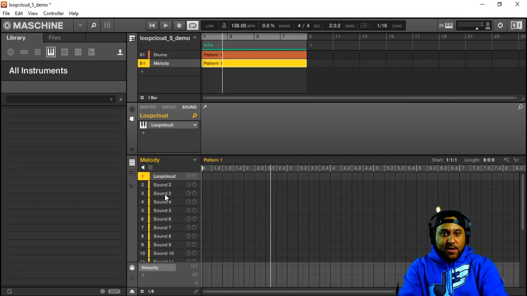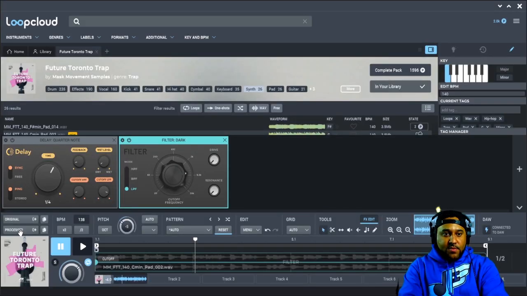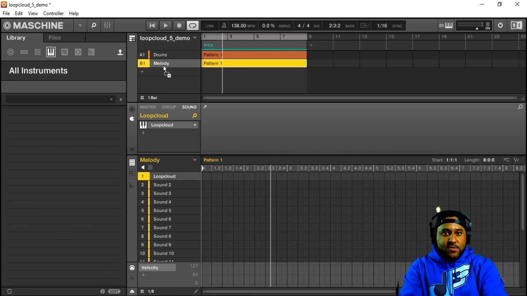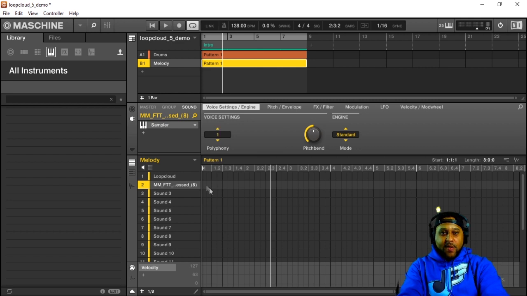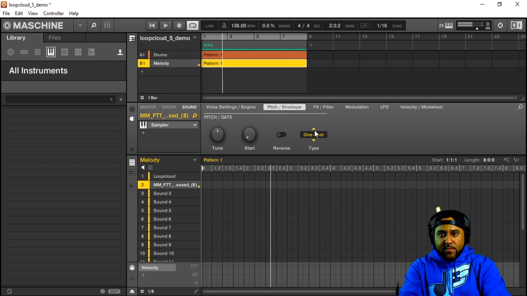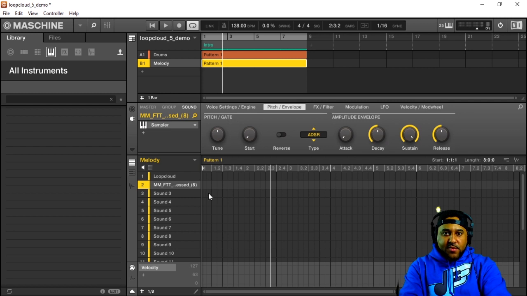So I want this to be a melody. I'm going to drag it into sound 2. I'm going to take this processed audio, drag it into sound 2, and then boom, it's loaded automatically. So if I hit my keyboard, it's playing. So let's go ahead and record that with our drums.